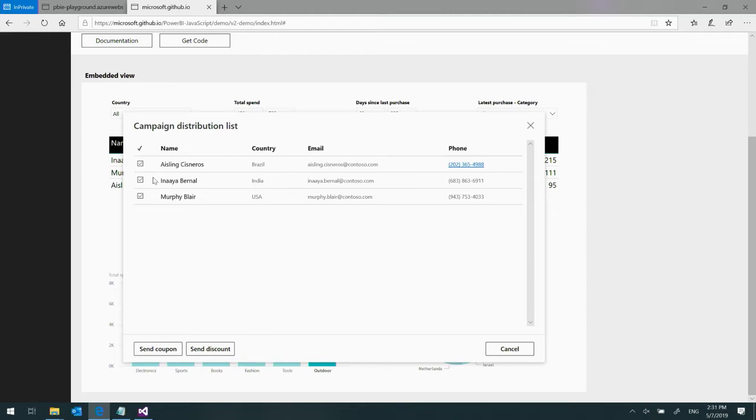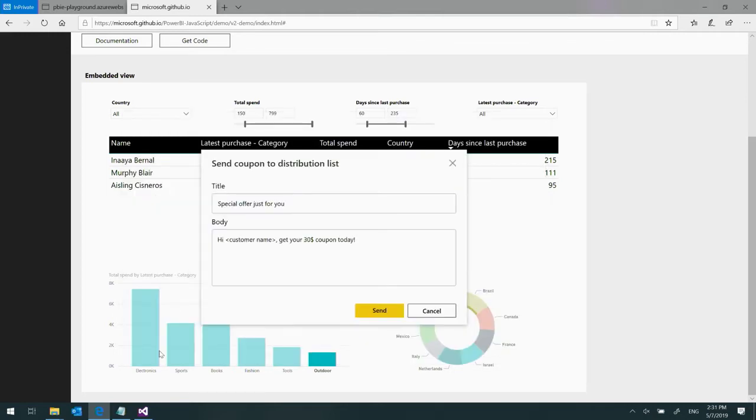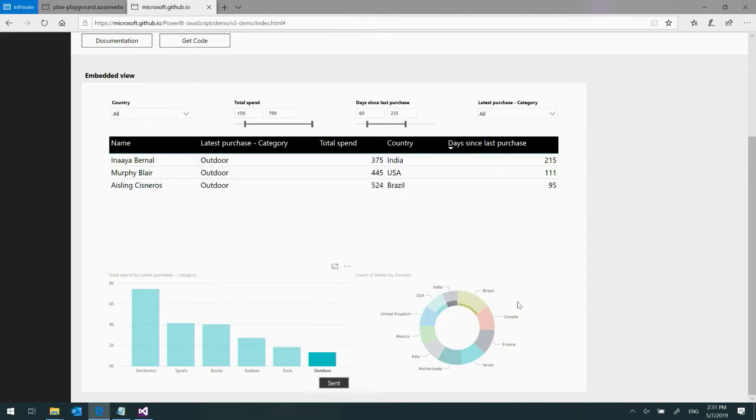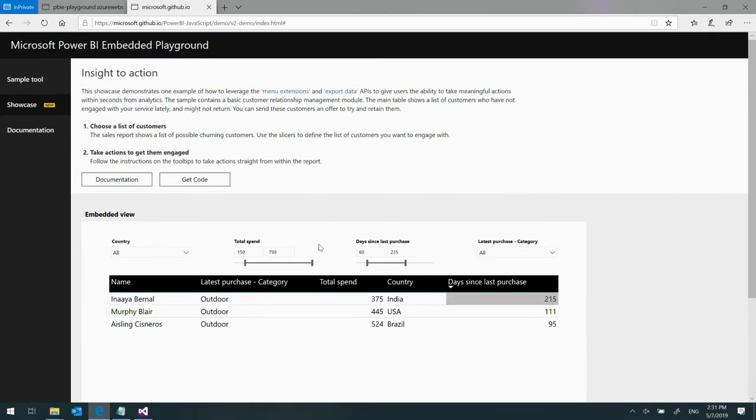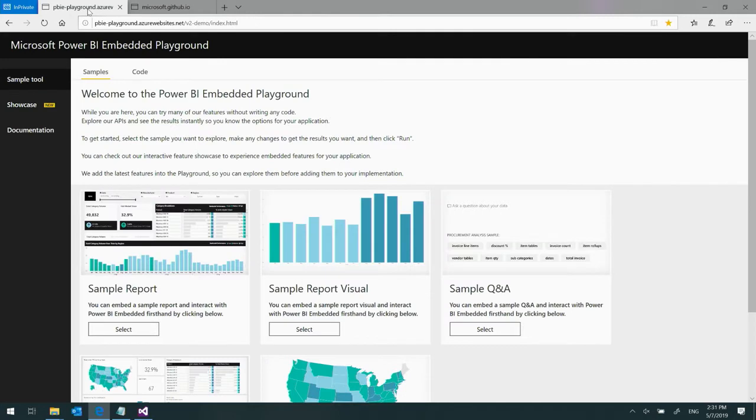And I can just select these two right here because for some reason I'm not targeting Brazil for the purpose of this demo. And I can send a coupon that would populate with the name. And just like that, I've taken insight to action on my own report. So this is one. We want to show you another one that is coming really, really soon.